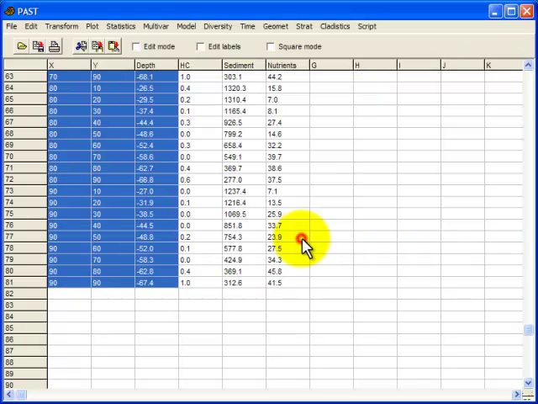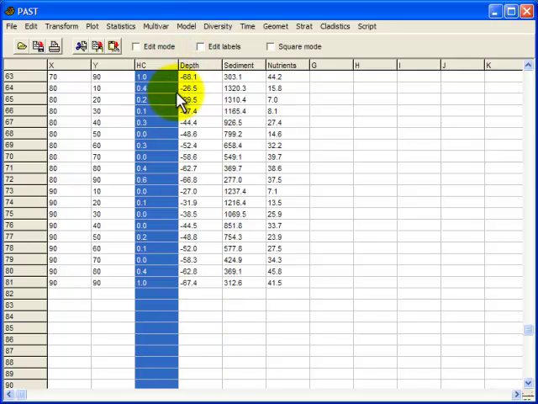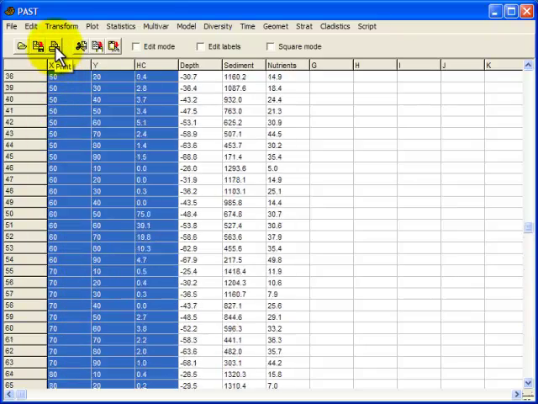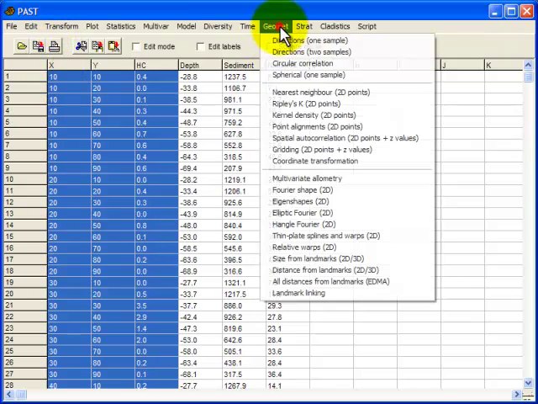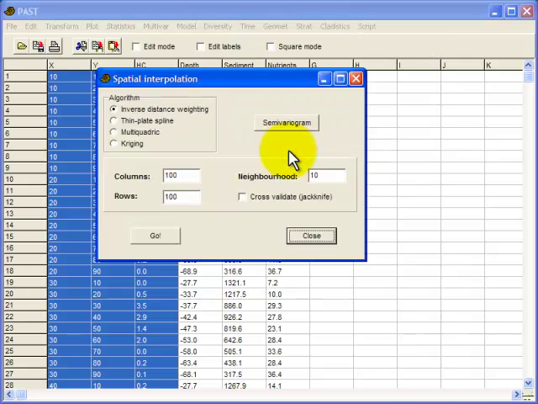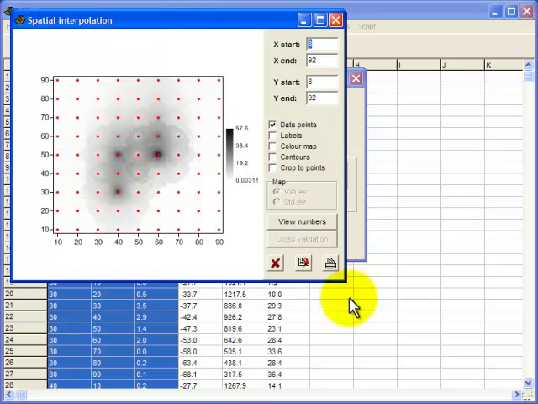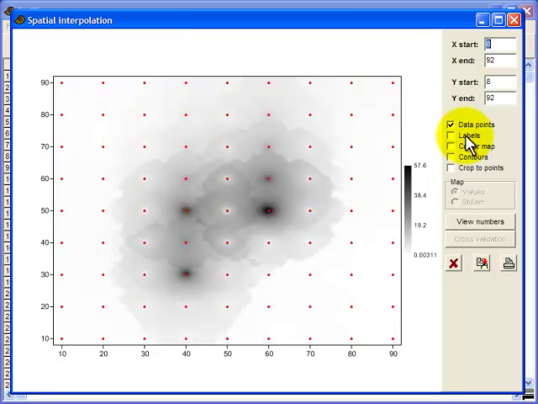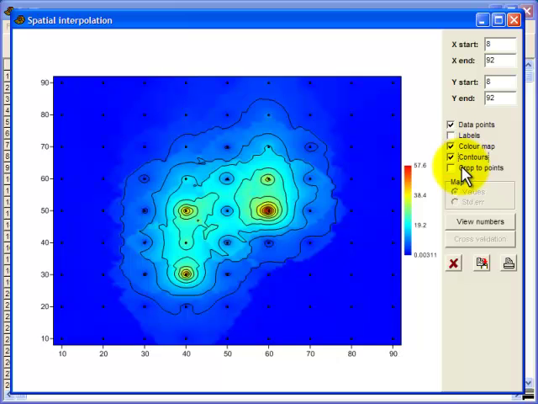Let's now try something else, such as hydrocarbons. And what you've got to do is move the column into place. So once again you have X, Y, and in the third column whatever it is you want to plot. So now I've selected all, geometry, gridding, and I'm going to hit go. Now remember, you can turn contours on or off.